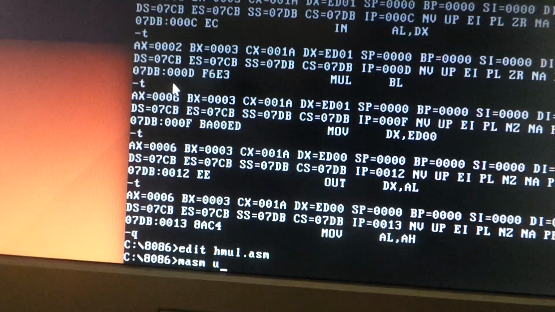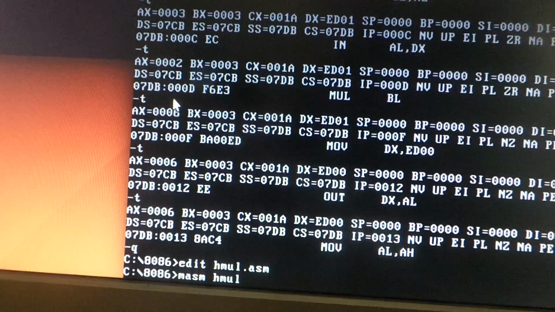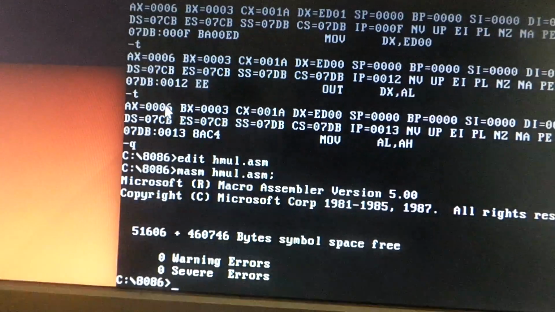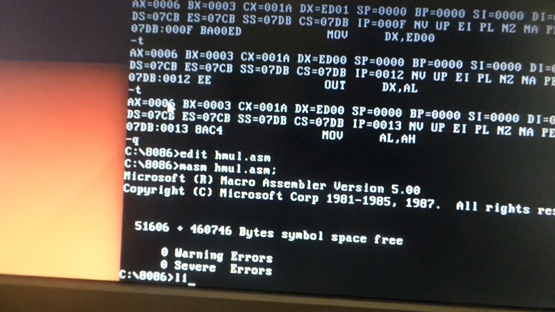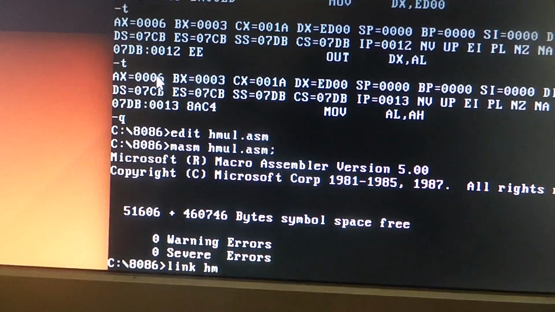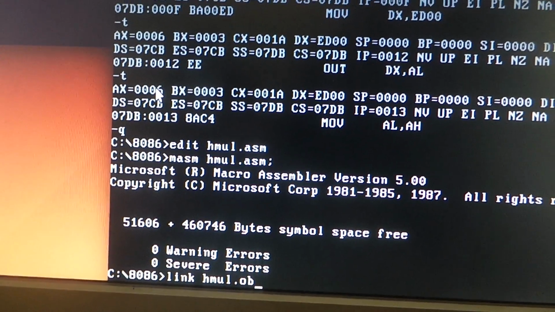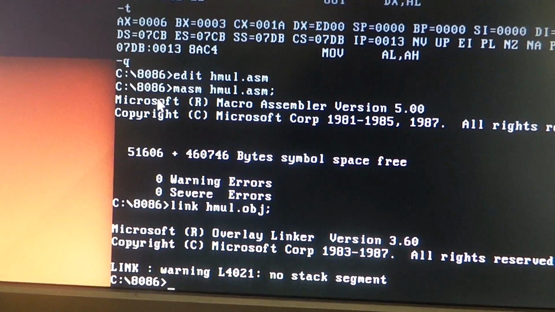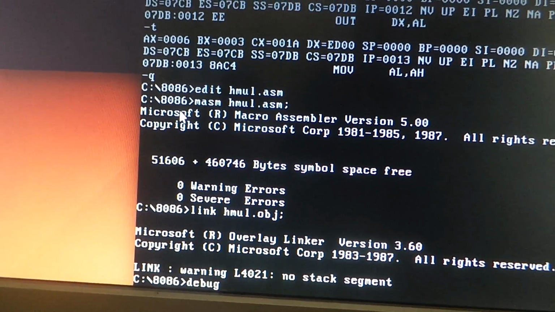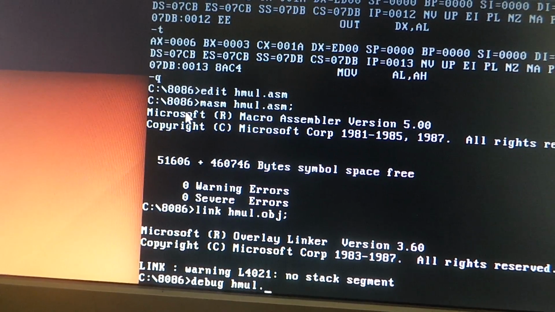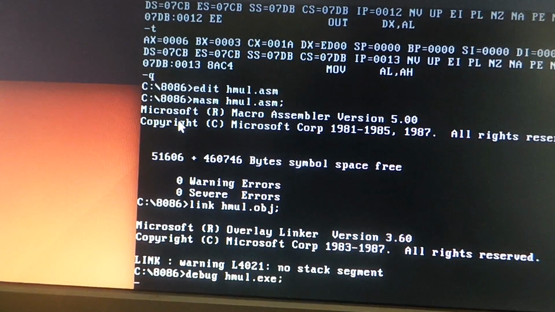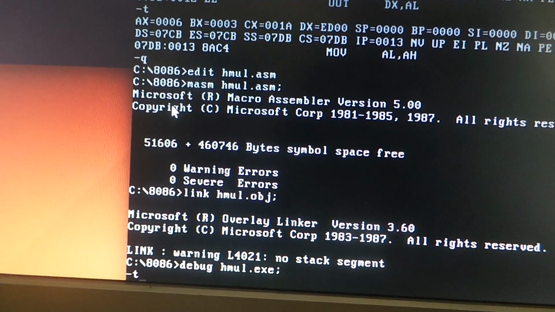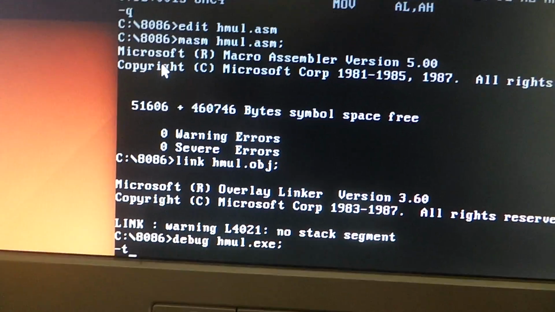Type MASM filename.asm, link filename.obj, debug filename.exe. We will be executing this particular program using the trace option.